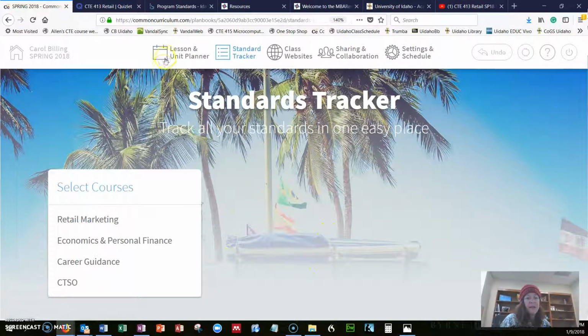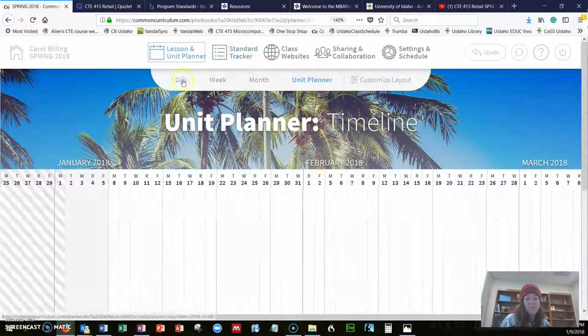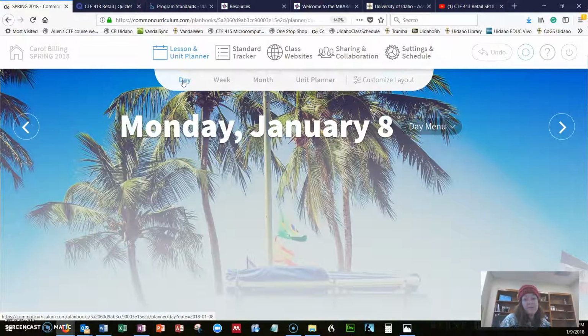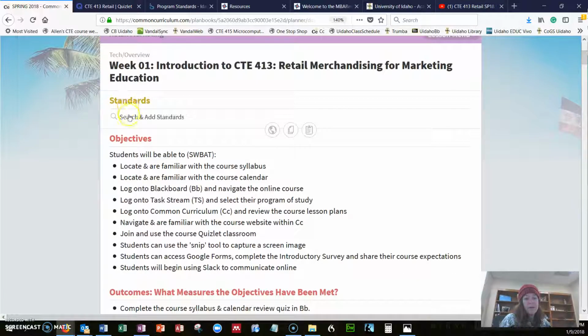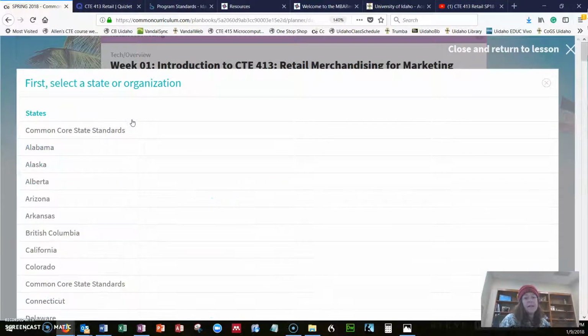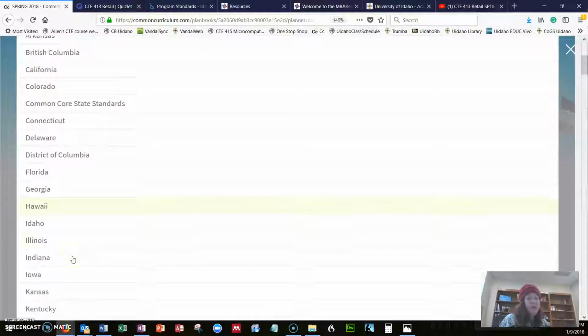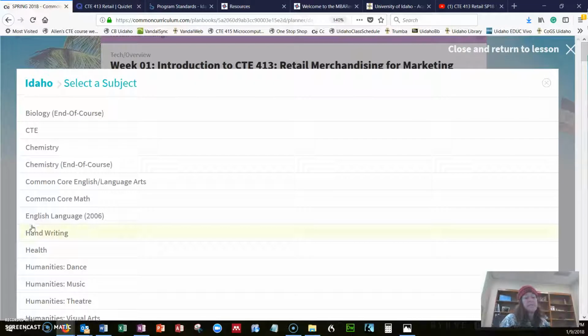I always navigate it right here from the unit plan. This is kind of my home spot where you normally go. When I'm going here to add standards, you would click on it, and then you can see it has state standards already loaded in here. Oh, amazing. So here's Idaho.